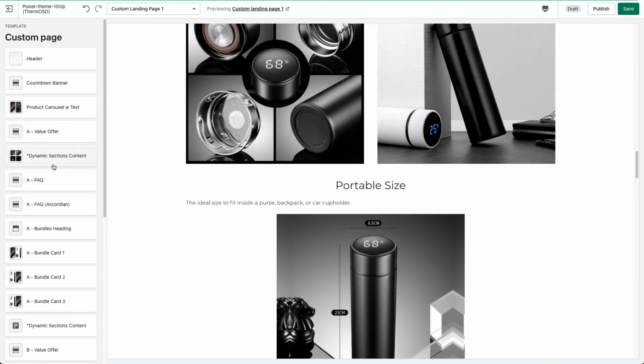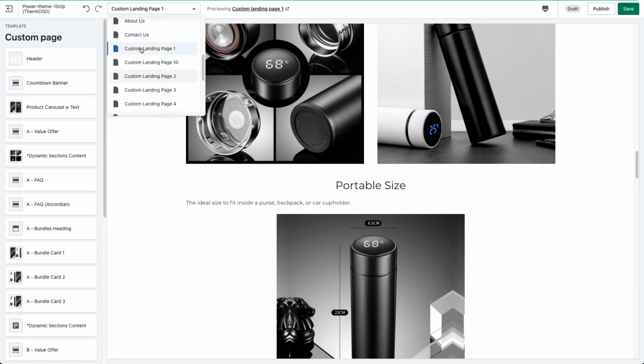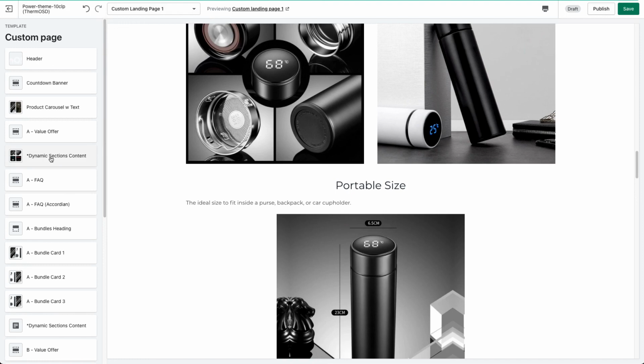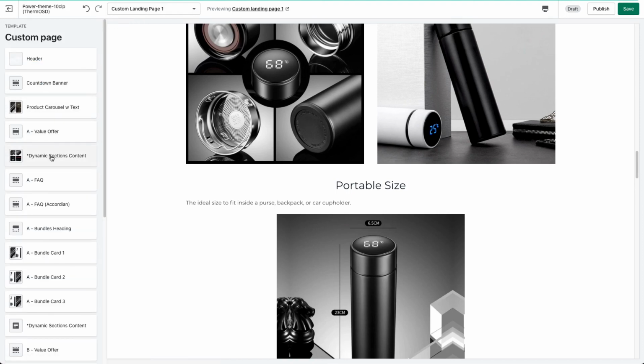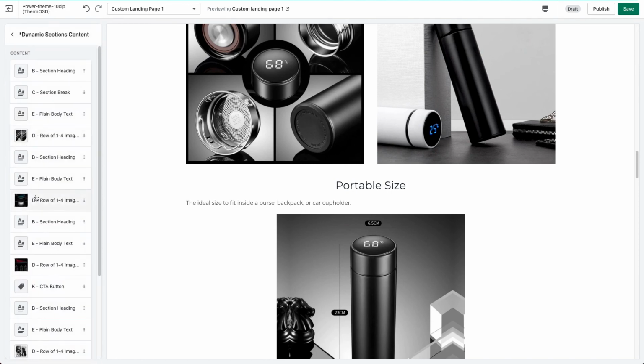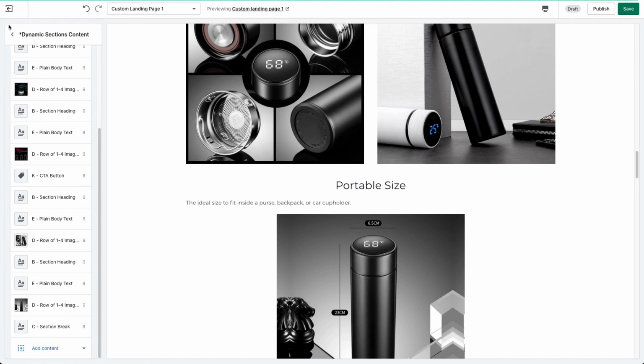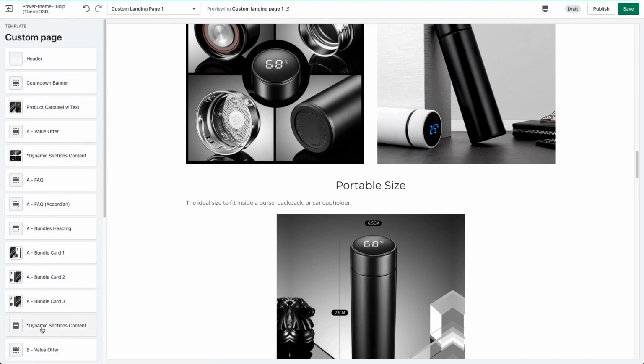I hope that made sense. It's not super important that you understand the difference between static and dynamic sections, but the key takeaway is that dynamic sections can only live on your homepage, and everywhere else static sections live. Through some clever programming with the Power theme, we added the ability to transition a static section into these dynamic sections essentially. And that's what we have here on these custom landing pages.